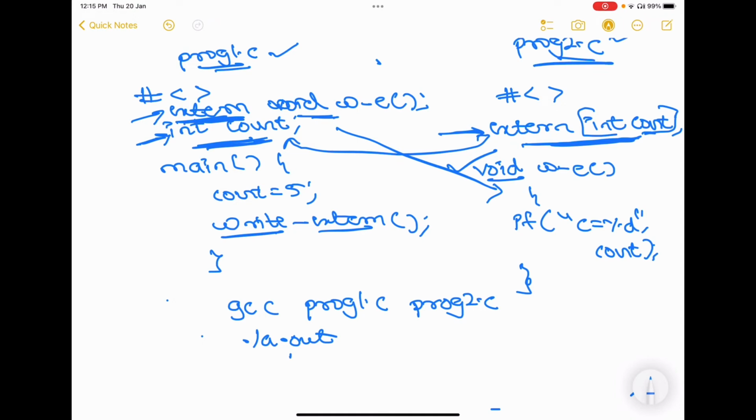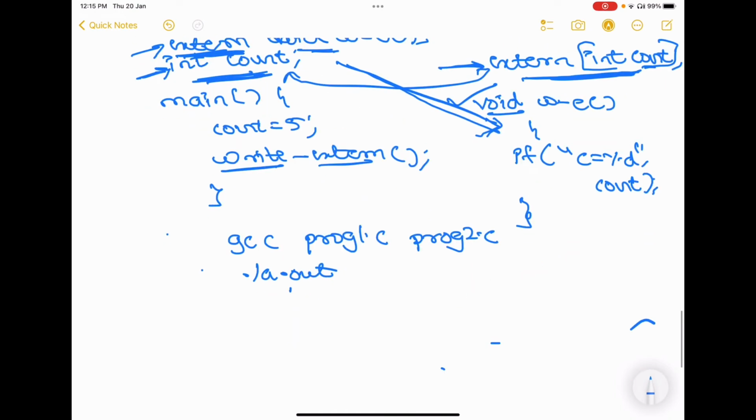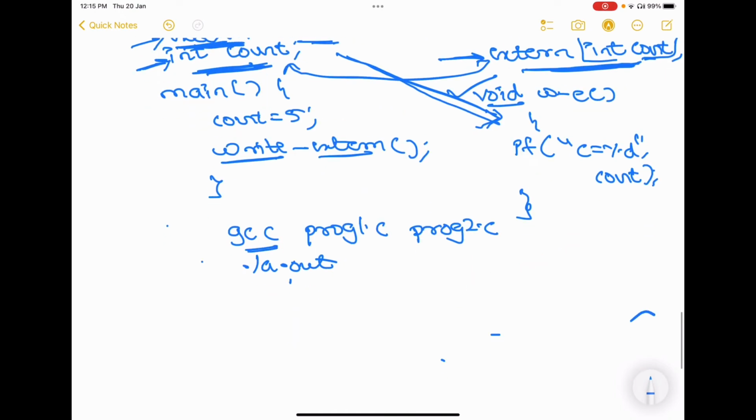I am writing the keyword extern to tell that this particular function is written somewhere else, so please go there and fetch it. To tell in which file the extern is written, you have to compile the program with gcc file name 1.c space file name 2.c, then you can give ./a.out.